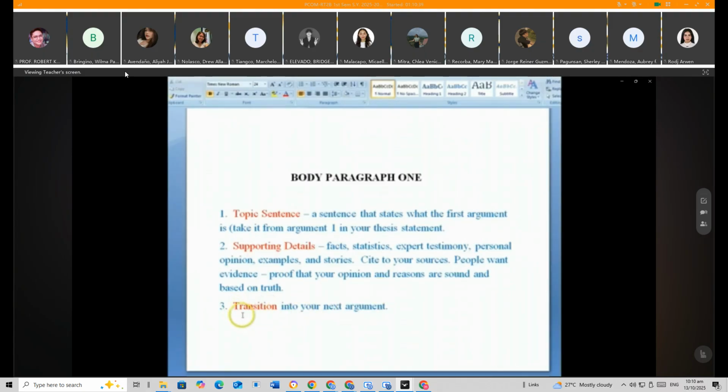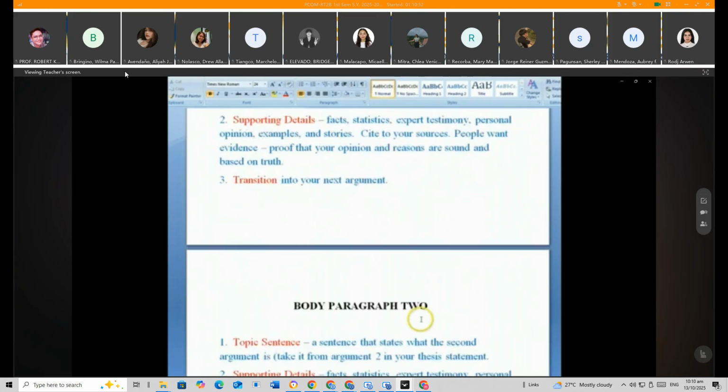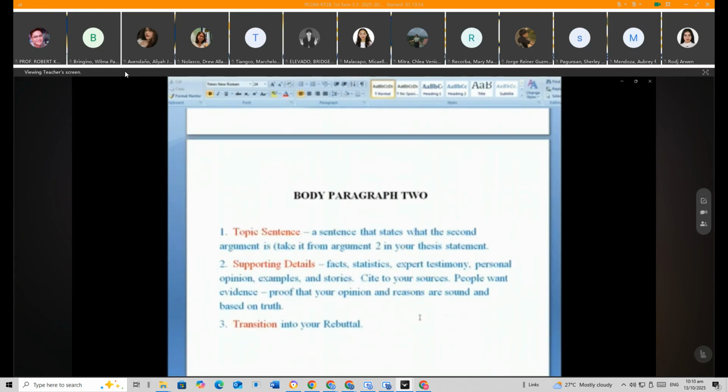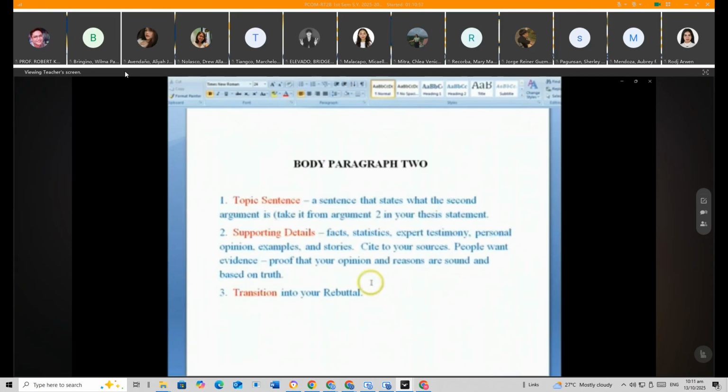And then the third item you want to include in your body paragraph 1 is a transition sentence to let us know we're leaving argument 1 and smoothly moving into argument 2. We move to body paragraph 2. Same idea. The topic sentence that you will write, you will take from argument 2 that you listed in your thesis statement. And again, it's going to state what the second argument is about in a complete sentence.